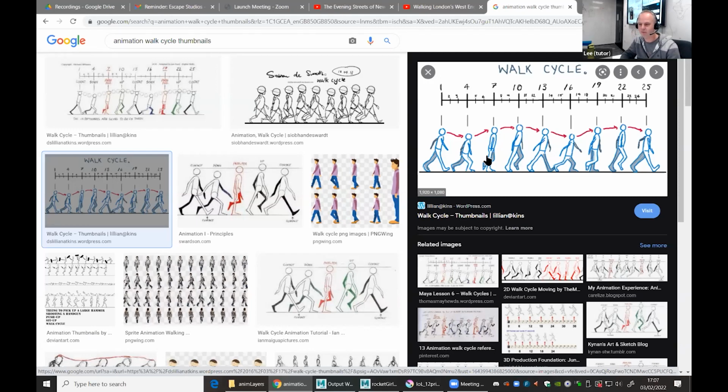At frame 7, we can have what's typically called the passing pose, when one leg is passing another one. Another good thing about walk cycles is they're mirroring each other. So once you're happy with one leg moving forward, you will find animating the other leg moving forward easier, because it's basically replicating the process.